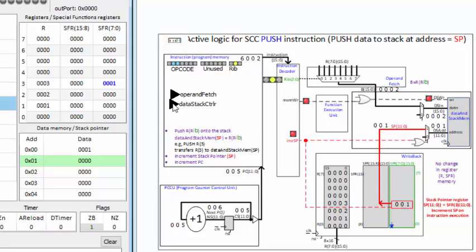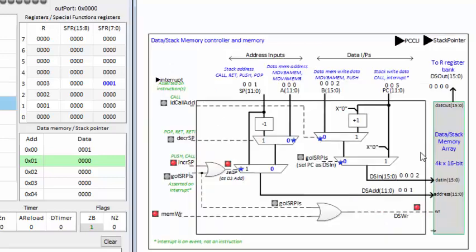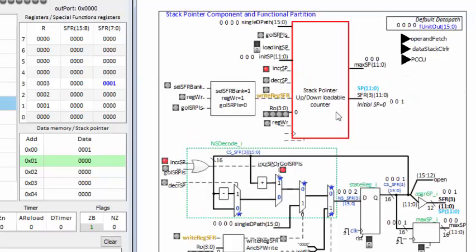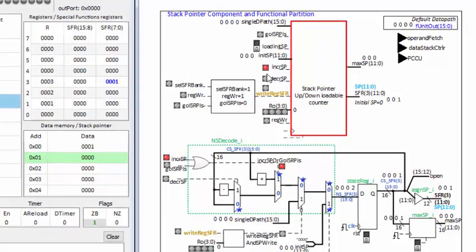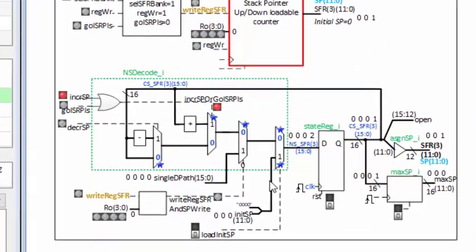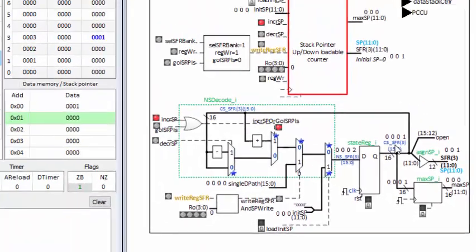So I can go to the data and stack controller, which is this block, and you'll see that there's a lot more functionality within that block. And also I can look at the stack pointer counter, which is a counter that has 12 bits, and the counter could be incremented or decremented. Currently the count value is 1.